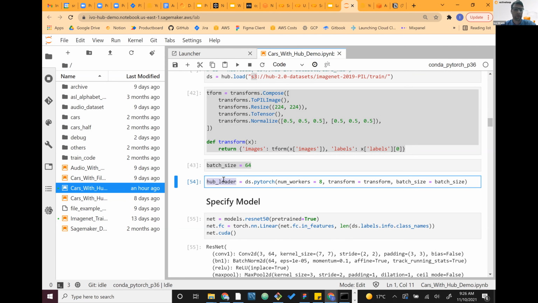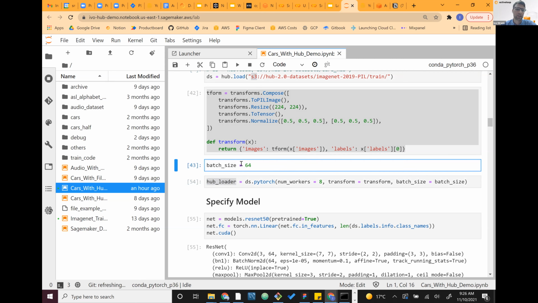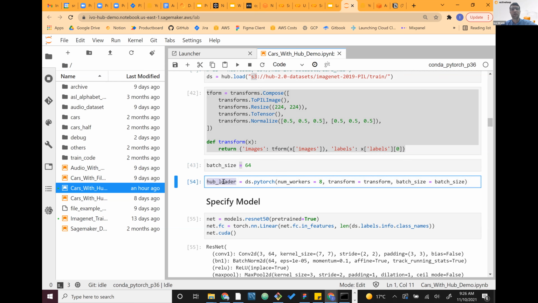So as this data loader is iterating, it's pulling data directly from this S3 bucket and constructing batches of 64, and then passing those straight into a model. So this hub data loader behaves just like a PyTorch data loader. Whoever consumes this PyTorch data loader can consume the hub version of it, or the native PyTorch if you were doing this with files. So it works exactly the same. And then we enable you to do some multi-processing by specifying the number of workers. You specify a transform and the batch size.